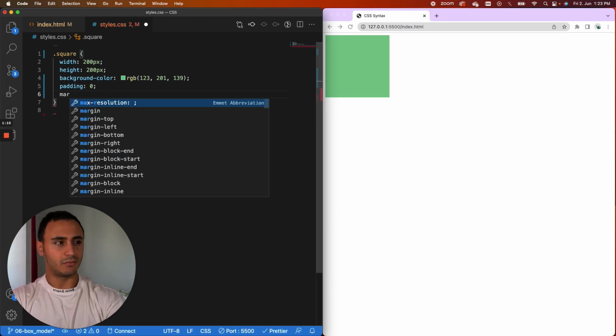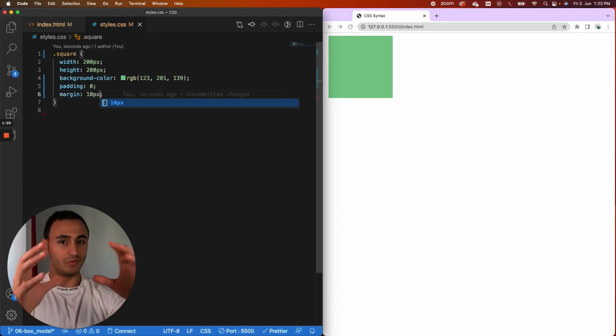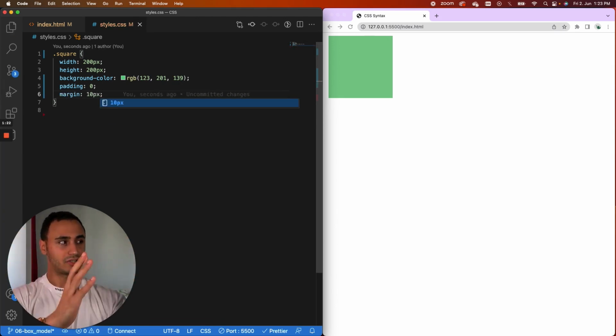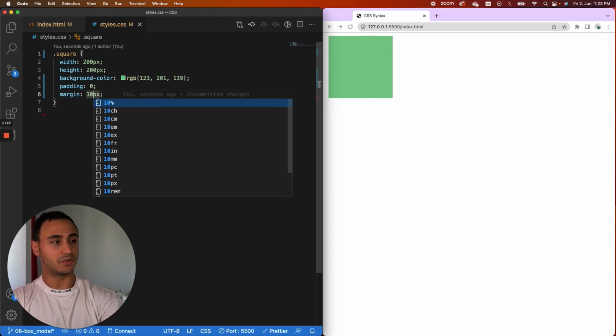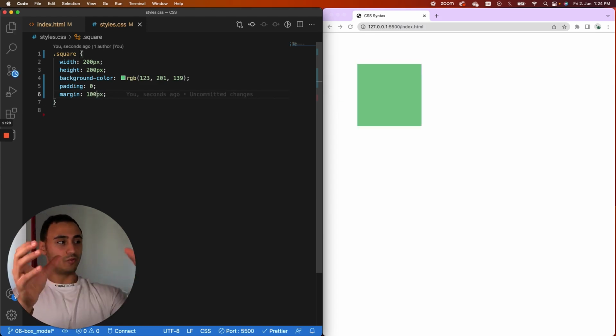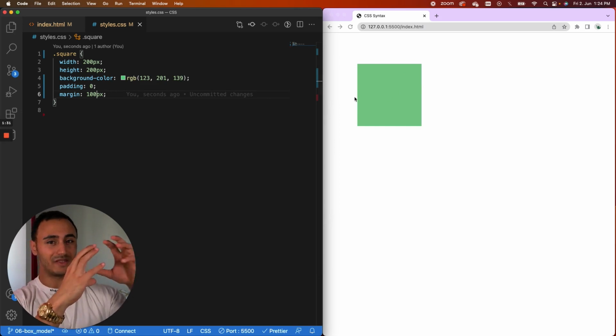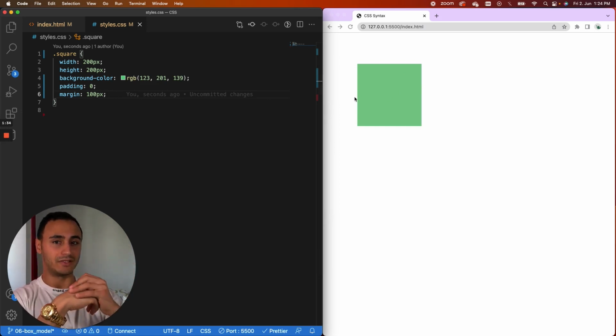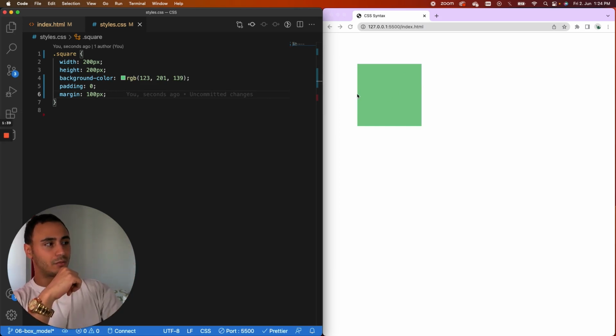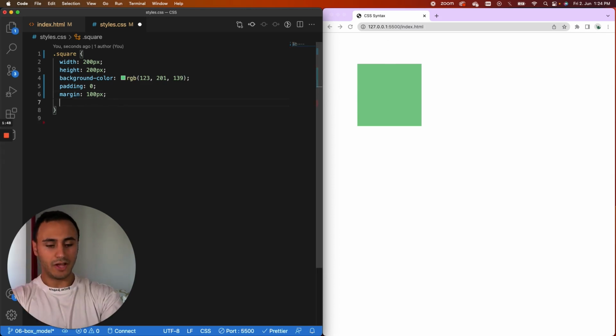Let me try to add some margin, 10 pixels. As you see, it's moving around. It's not getting bigger, it just moved around a bit. So let me increase it a bit so you can see what's happening. So margin is the distance between this element and the other elements around. That means the distance from this point here to here is 100 pixels. The same is from the top. This is the margin. Then you have the border for sure.